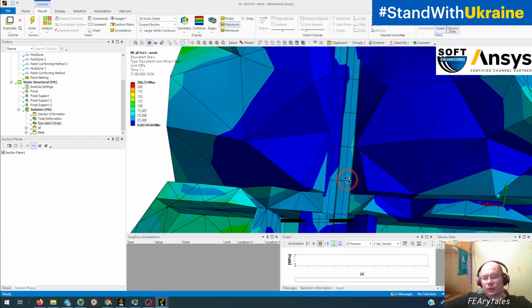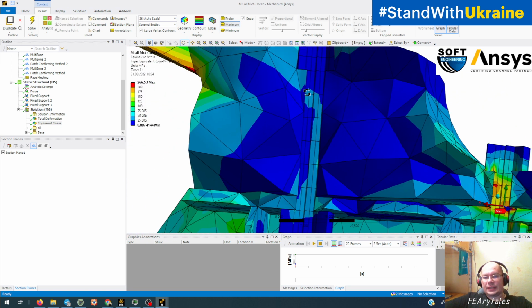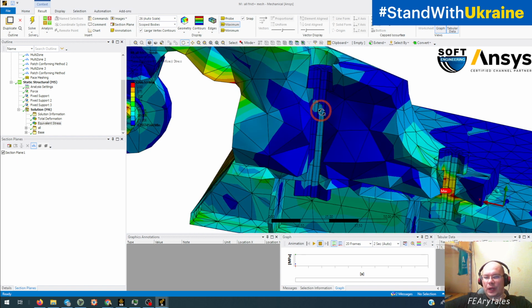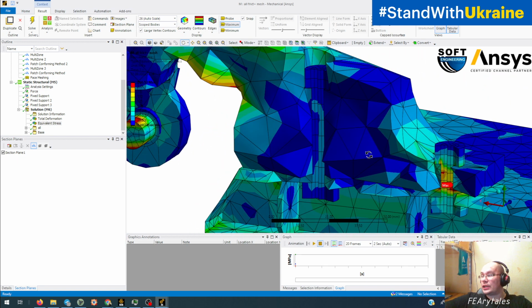And on this model we have the same situation in these cases. The crank does not interfere on this corner, but interferes here and here. That's why we have bigger stress.